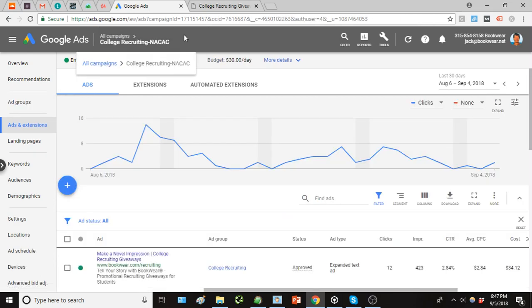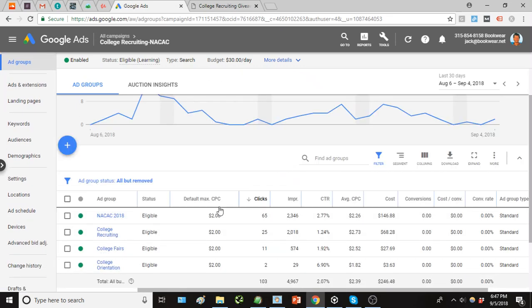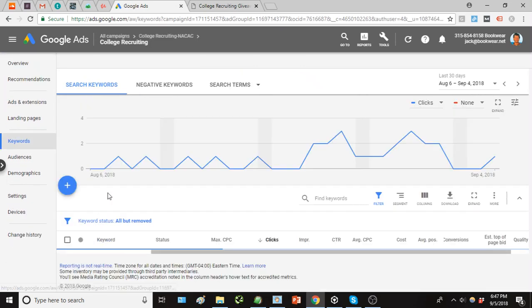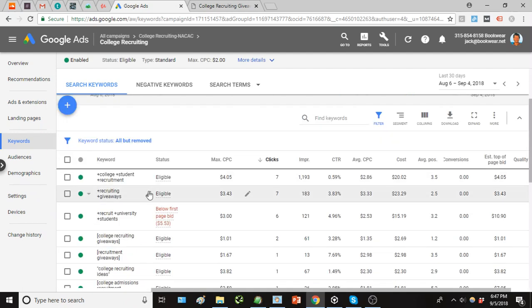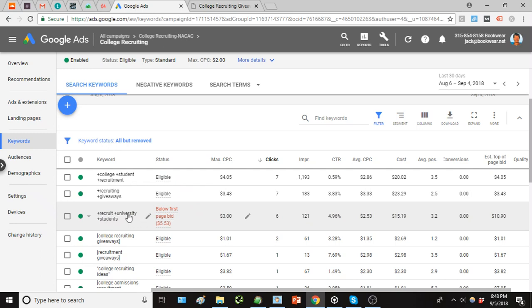If we hop out of the NACAC ad group and go to the college recruiting ad group. So using that modified broad, again, just not quite bidding high enough. We're just right on the edge. This one in particular, we're way off. So this may be something we don't even want to go toward because it's recruit university students. It's not speaking to a giveaway, so to speak, or an actual object. So this might just be out of our league. In fact, I think I'll just pause that for now.